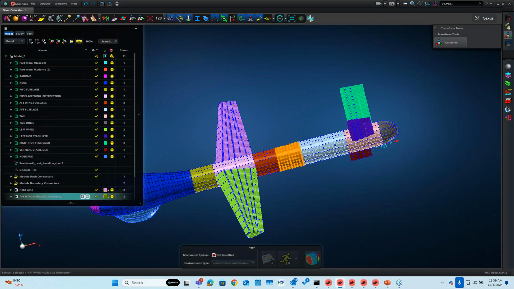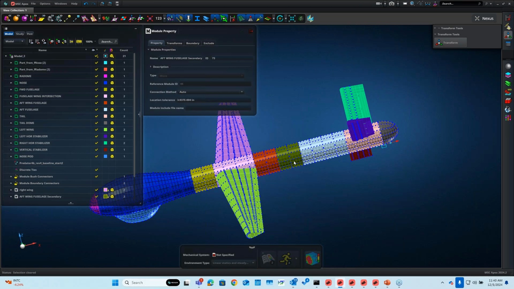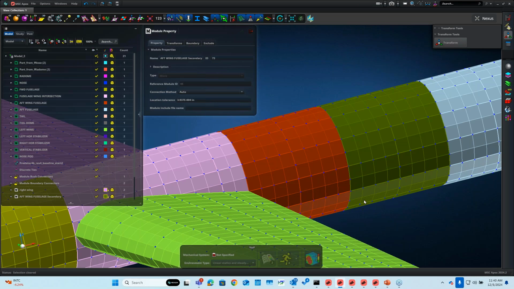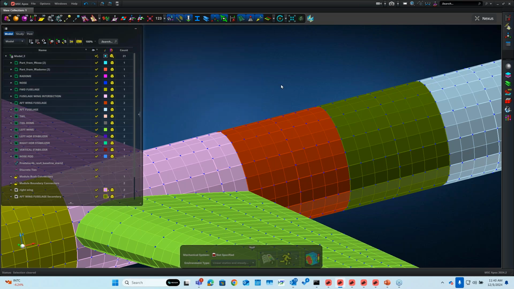If we look, we'll see that it's automatic connection. And automatic connection will be fine because I have taken care that I know exactly how many nodes I have around the circumference of the fuselage, and I know their location. If that was not true, then I would need to actually look at some of these other methods of connection, all right? So let's keep going.